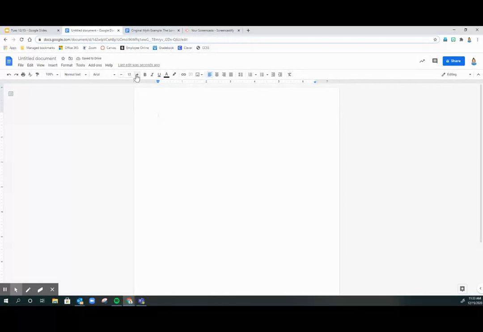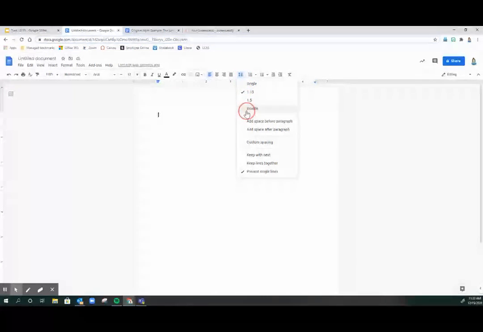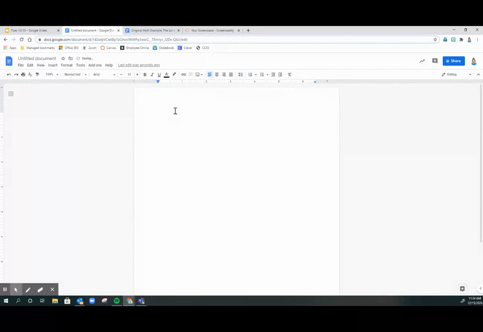And the first thing I'm going to do is go over here to my line spacing. You see that? When you open a new Google Doc, it's automatically set at 1.15. I want it double spaced. So when you're writing any piece of academic writing, I want your name, first and last name over here on the left. Then you're going to put the class and the date.